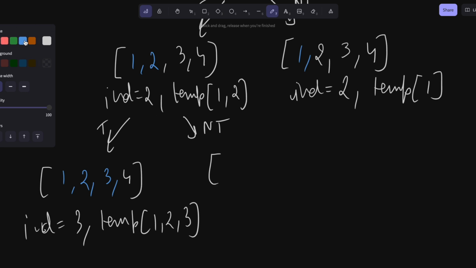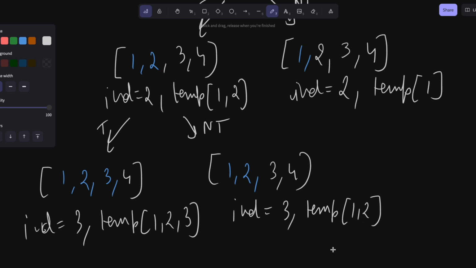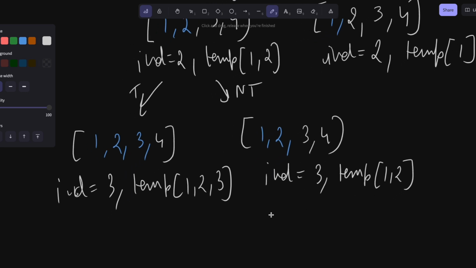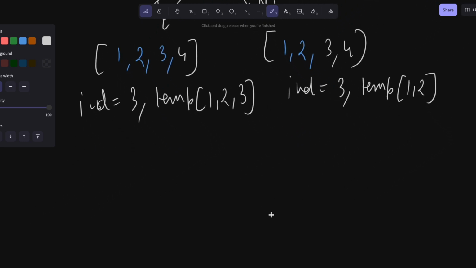Earlier it was 1, 2. Don't take 3. Move ahead. 4. IND 3. Temp remains as it is with just these elements. Okay. Now just move ahead with this call. Just let us move ahead with this call. It is going to finish. That is the reason I'm just moving ahead with this call. Don't take the number. Take the number at IND.